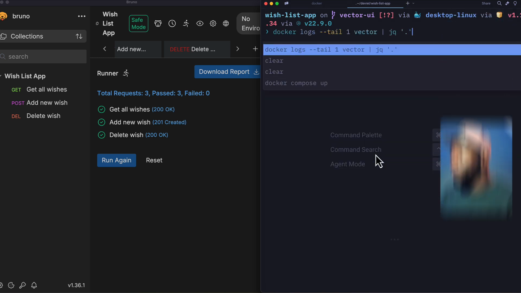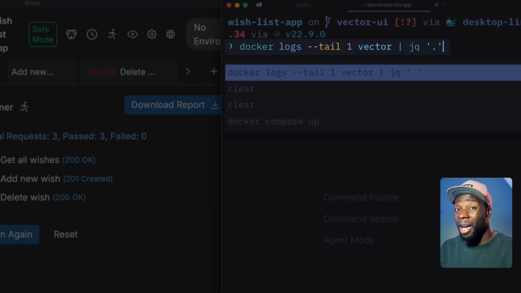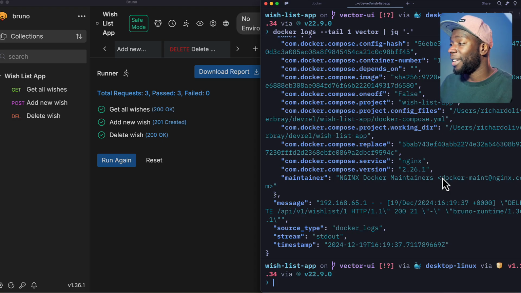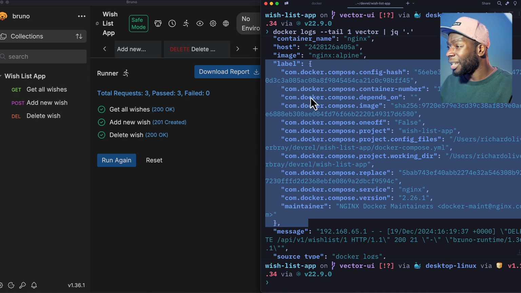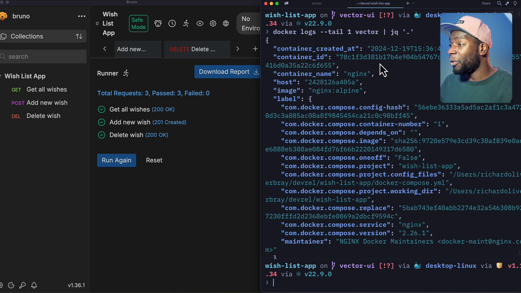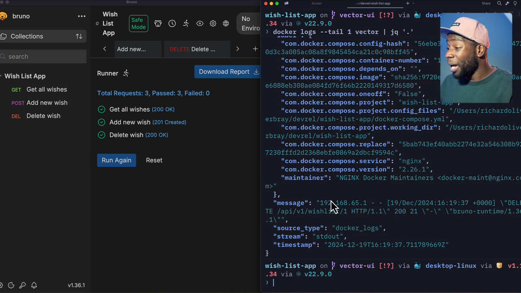So we're going to run this command, which is going to format just the last log with jq. Okay, so there's a lot of information I don't think I actually need, especially right here in this labels section. This really isn't useful to me. We've got the container name, the host, the image, that's all cool. But if I scroll down and look at the message, we can see our logs haven't actually been formatted. What's going on?